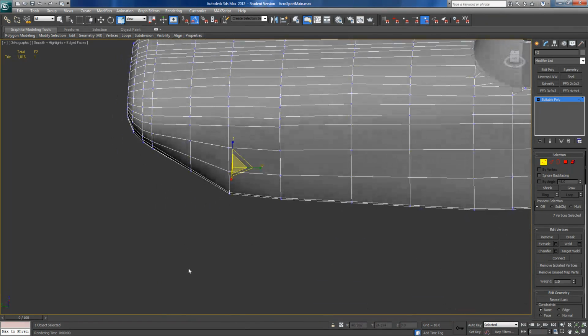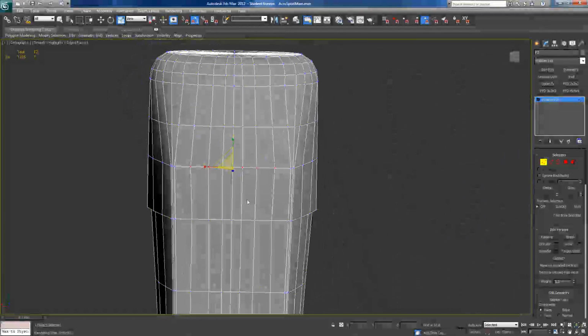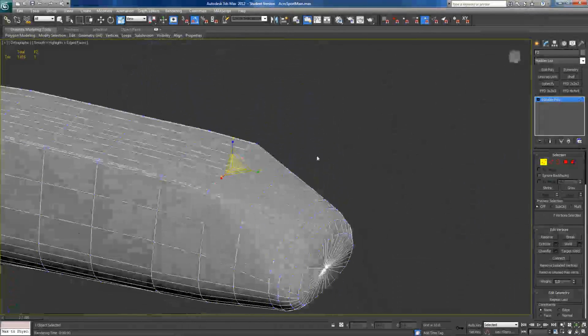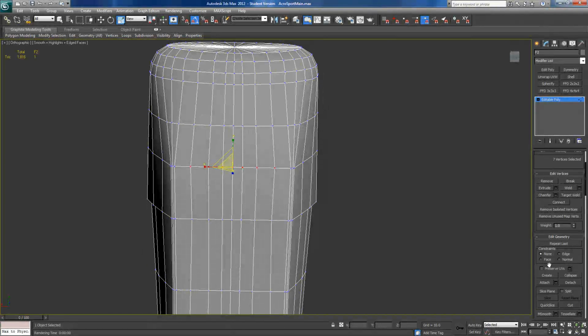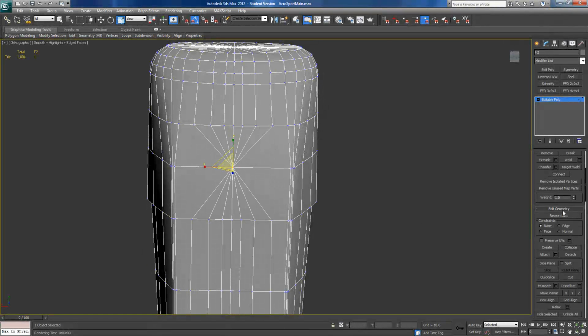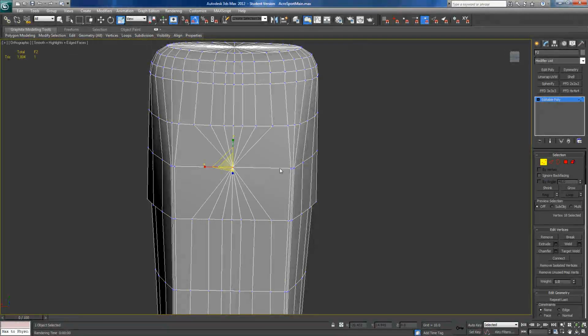So I'm going to pick all these verts. Yeah, right here along the transition. And I'm going to collapse these verts. And that's basically just making all these come in and converge to a single point to save out on polys.